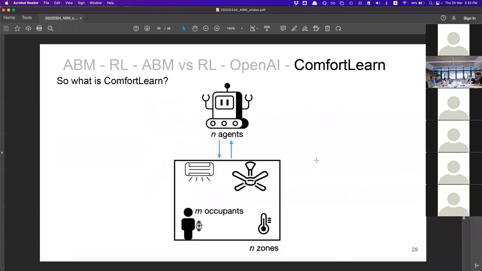Great. So hopefully with that in mind, what is this thing I'm trying to pitch you, sell you in half an hour? Come for ComfortLearn. The problem is the following. We have buildings and zones, and we have occupants in these zones. We want agents, abstract entities, to learn how to set points, maybe turn on ceiling fans, such that occupants are feeling comfortable, and hopefully we save energy while doing so.